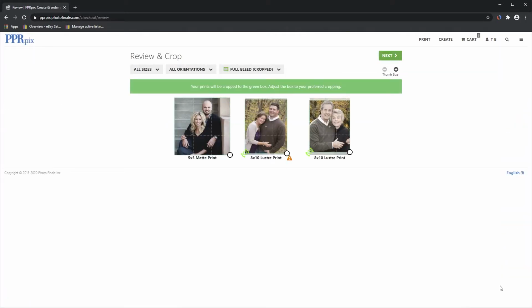So first we're going to click the checkout button. You'll then be redirected to the review and crop screen. Below the titles we've got three options here. They're all drop down boxes. The first two are for filtering what you want to crop, and the last is how you want to crop. So this is showing you all sizes. If I want to specifically focus on these prints that I want to crop right now, I can do that, but I'm not going to mess with that for now, or the orientations, because I don't want to filter anything out. I want to just have everything I need to crop right here.